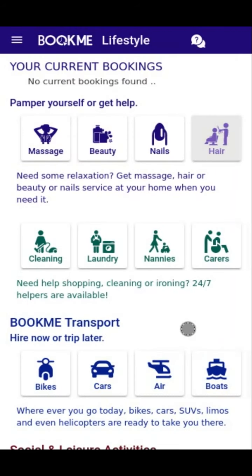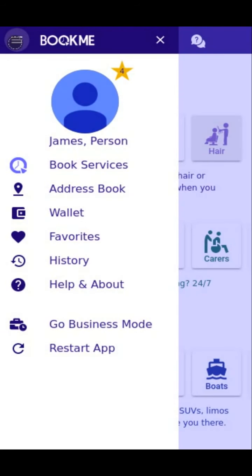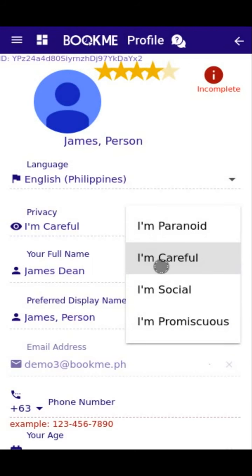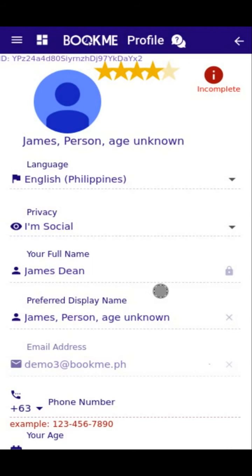Now that you have signed in, it's time to set up your profile. Simply click on the menu on the top left and click on your picture. That will take you to your profile screen, which at the moment is incomplete. Make sure the language selected is correct and then change your privacy to social. Make sure your privacy level is set to social so that you could build trust with customers.